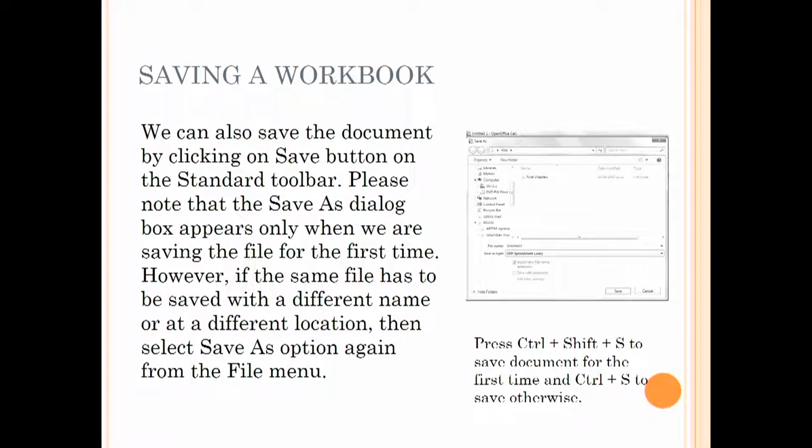And if we talk about the shortcuts, then if you press Ctrl, Shift and S together, you can save the document for the first time. Suppose you are saving your document for the first time, you can press Ctrl, Shift and S together. That would lead you to the Save As window again, and you will be able to write a file name and save it wherever you want. And if you have already saved the document once and you just want to save the more data which you have entered after saving, you can simply press Ctrl plus S. That would again save your data.